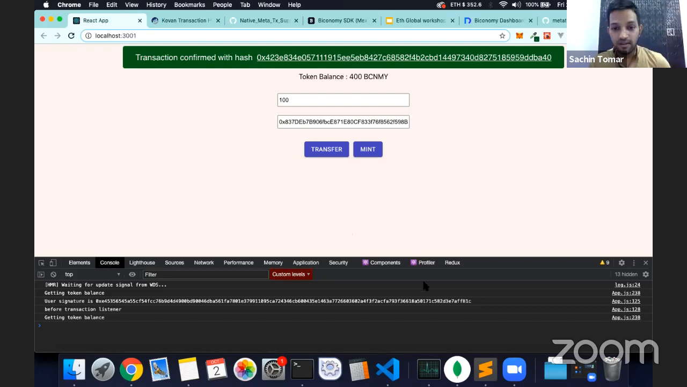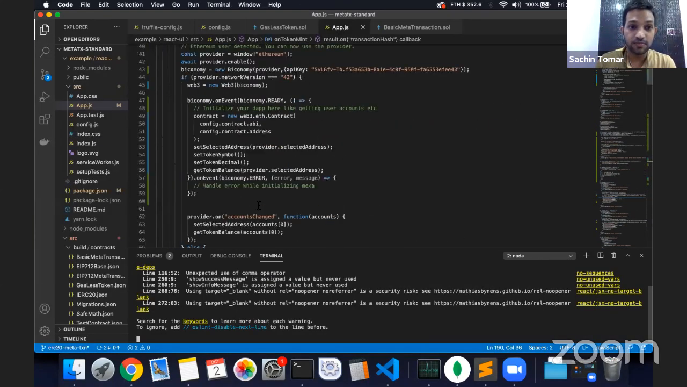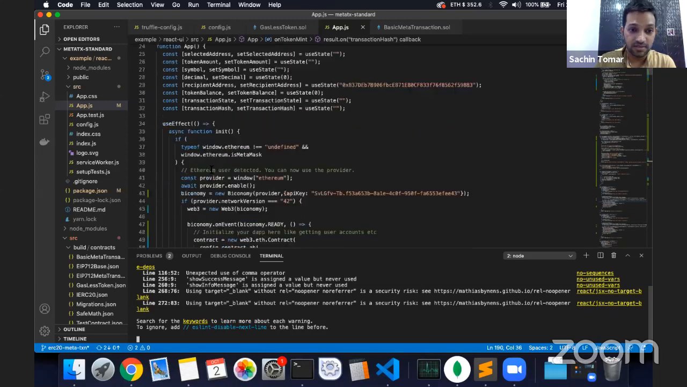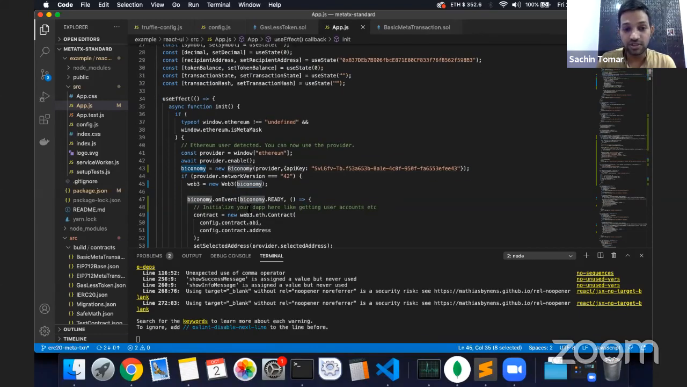And after enabling native meta transaction, we just imported Biconomy. We just initialized Biconomy, and we just changed the provider object in the web3 object, and we did not need to change anything else in our code. So that's how easy it is to integrate Biconomy, and you could see how drastically the user experience was improved in this particular application.